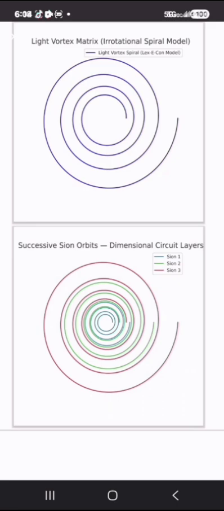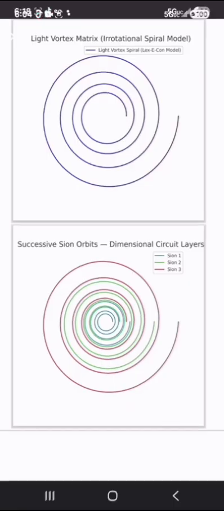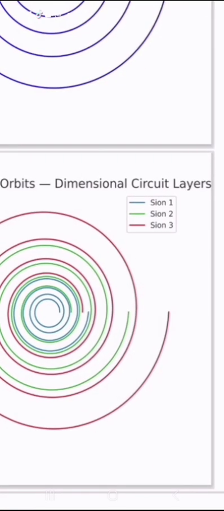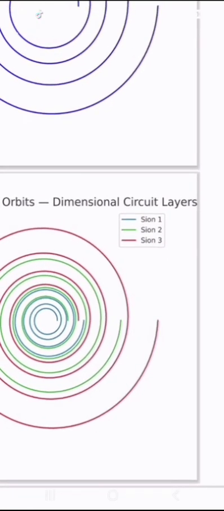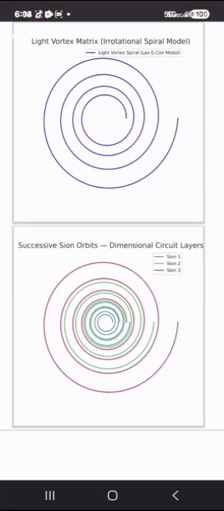So as we're flowing up, this is a look from the top. As we're flowing up, take a look at the light one, the top one. As we're flowing up, we go to the cycle, we get to the end of our thread count, there's just too much density, everything collapses, and we go and we begin again. And that's what happens. Here's a successive cyan orbits, dimension circuit layers. Show you what happens. 1, 2, 3, 4. Well, 3. But you get what I'm saying? It just repeats.